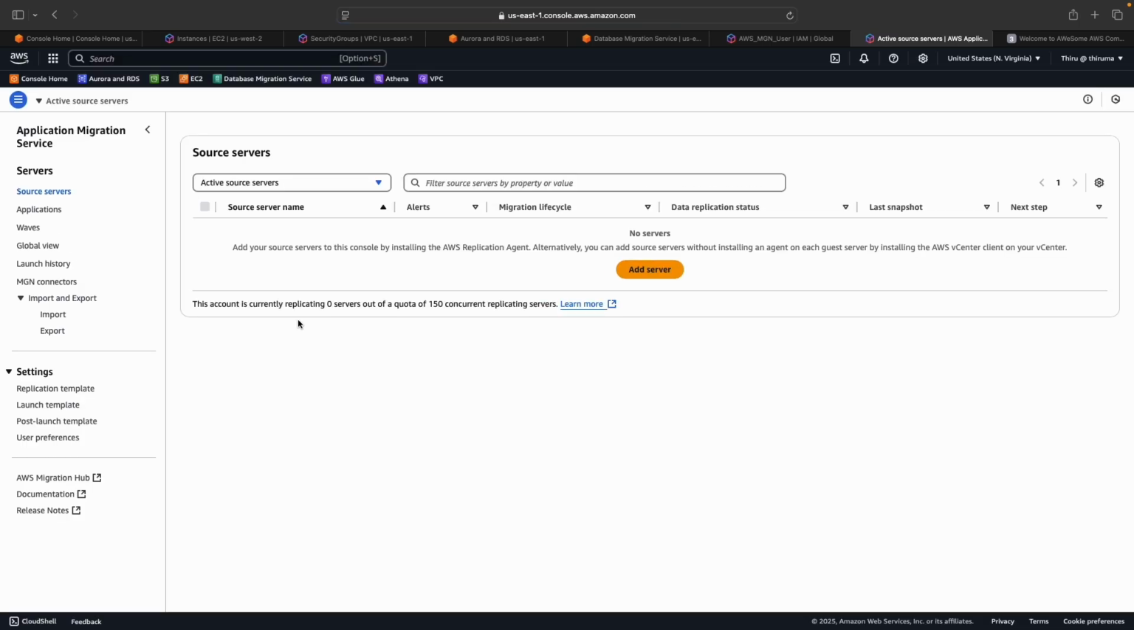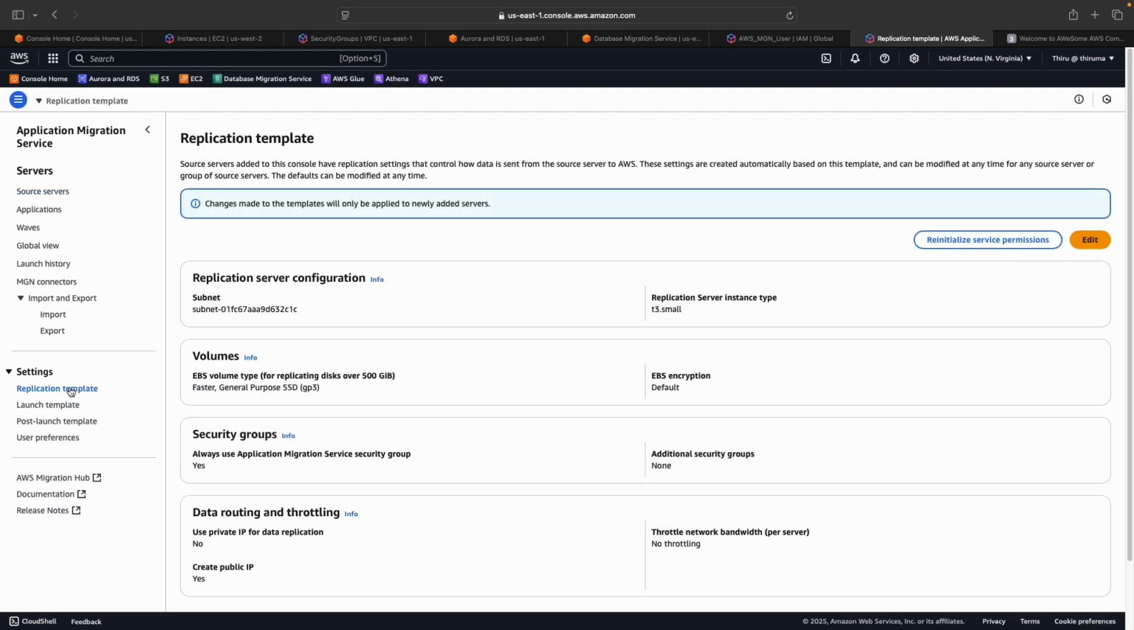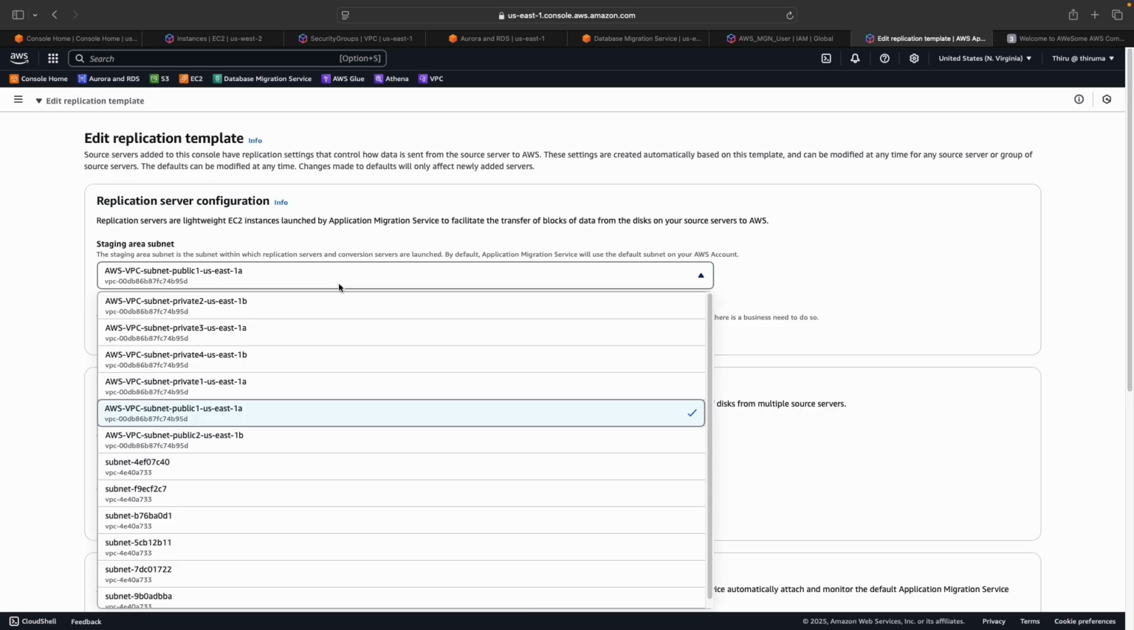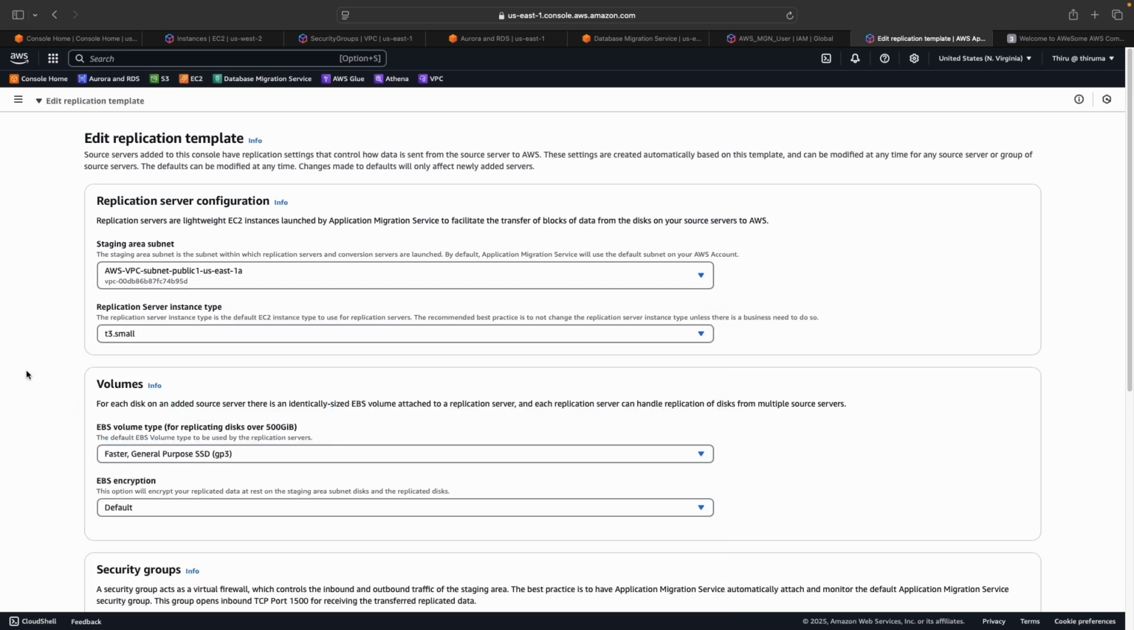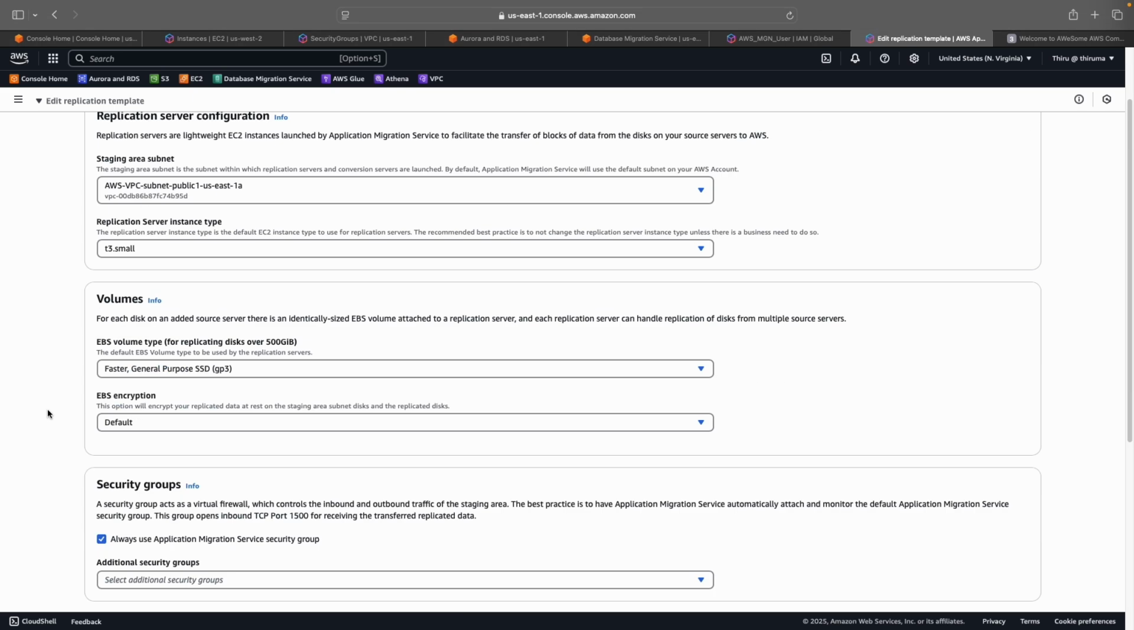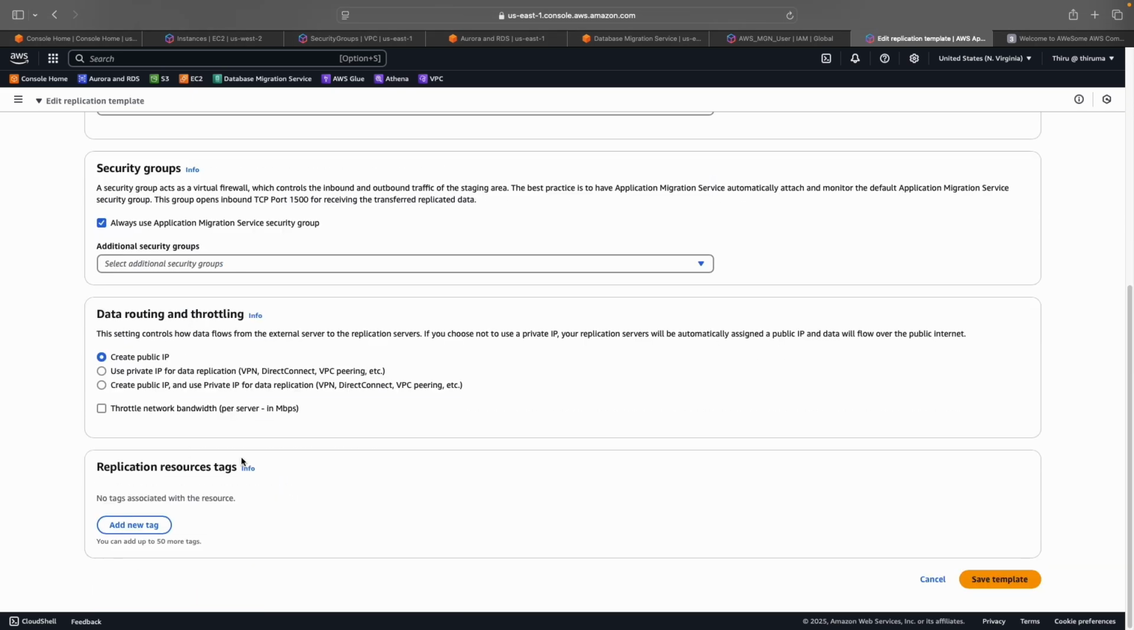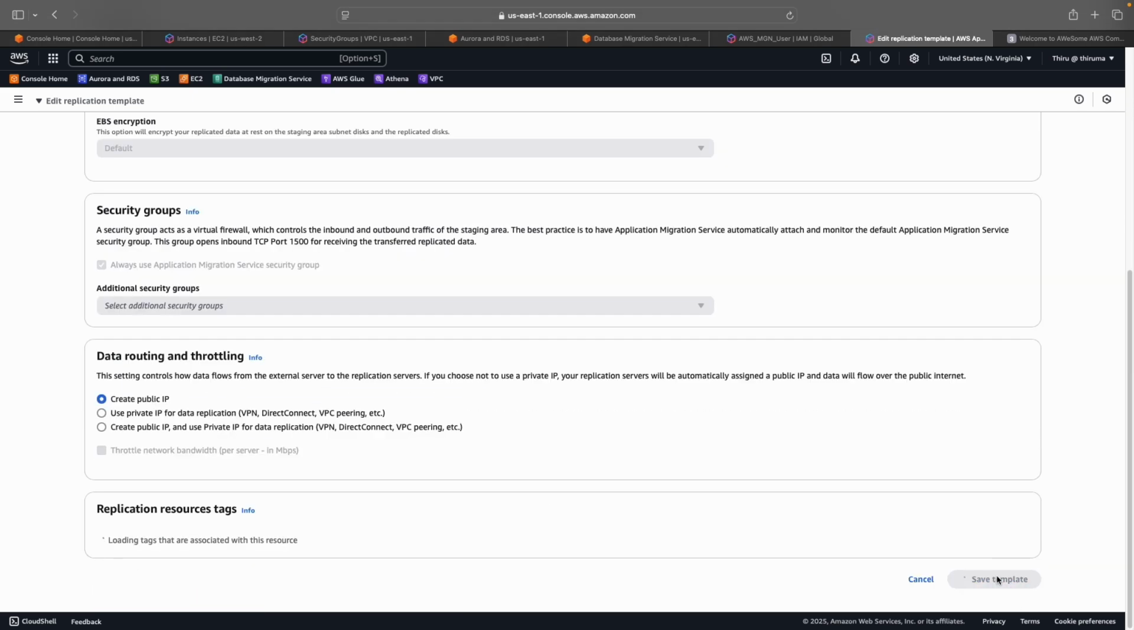Since I have already used the service, it is already initialized. Let me go ahead to the replication template and edit, and we need to select the AWS VPC subnet public 1, where we are going to launch the instance, and everything else looks good. Replication server template type, instance type T3 small, and everything looks okay to me. And I'm going to save the template.